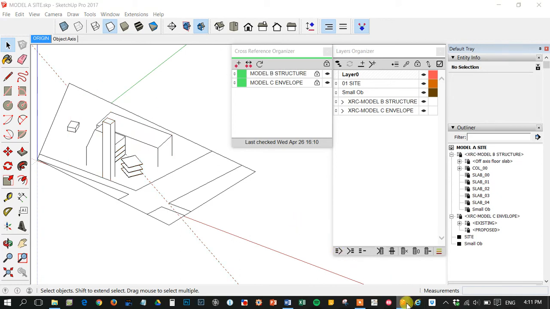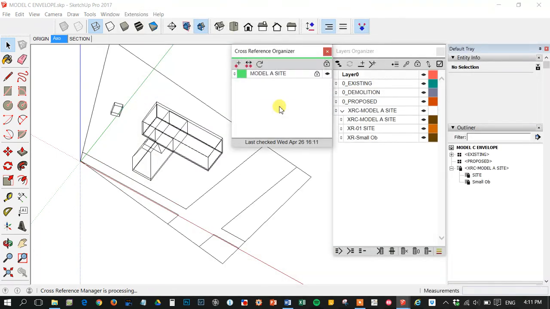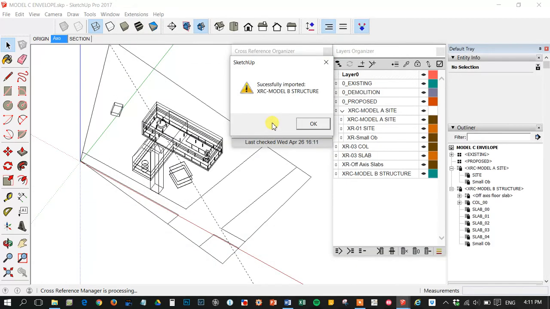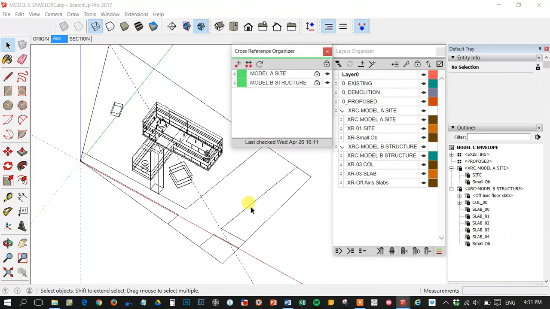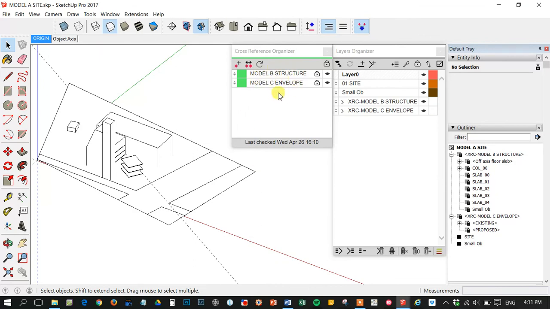Now I'm going to go into envelope, and as the person working on the envelope, I want to see what's going on site. You know, someone might be putting a tree here, and I need to know that. So I'll introduce site, and I'll also introduce structure, and here we are. They're all there.